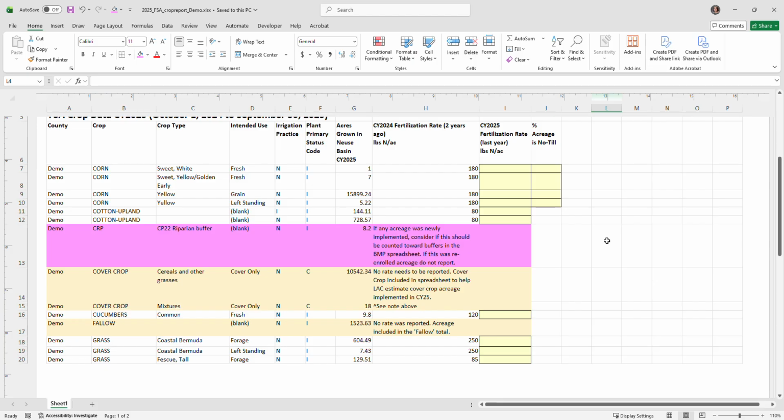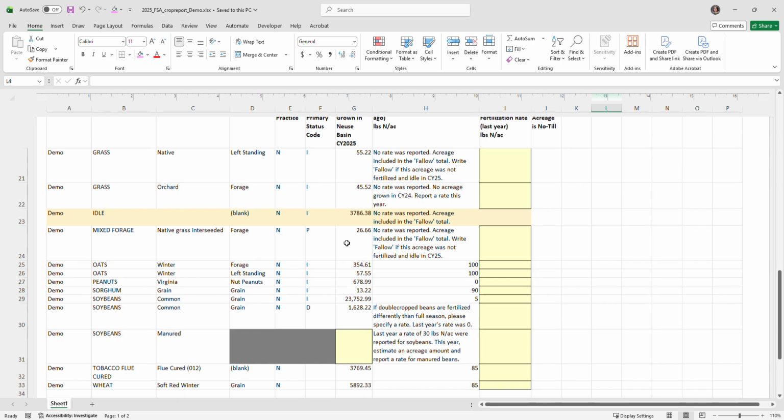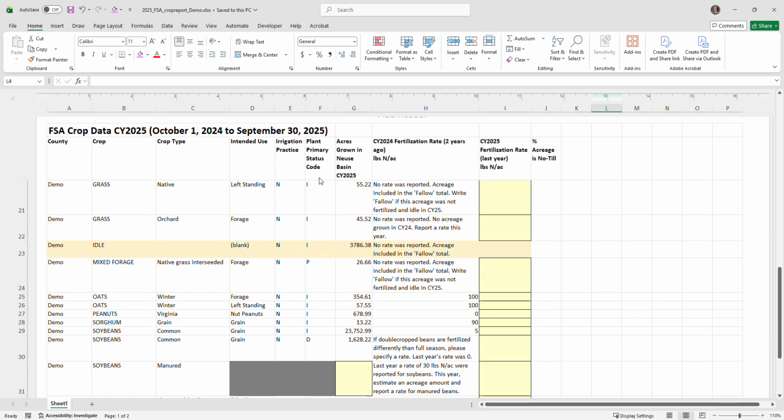The FSA does use these plant primary status codes to identify crops that are meeting double cropping definitions. So if we scroll down to soybeans, you can see for the plant primary status code for this particular soybean type, it has a category of D. For soybeans, if the plant primary status code column has a D, an E, F, G, H, or O value, that commodity should have met FSA's double cropping definition. Please be mindful of looking at the primary status code column to identify double cropped acreages of crops, particularly for soybeans, and adjusting fertilization rates accordingly.